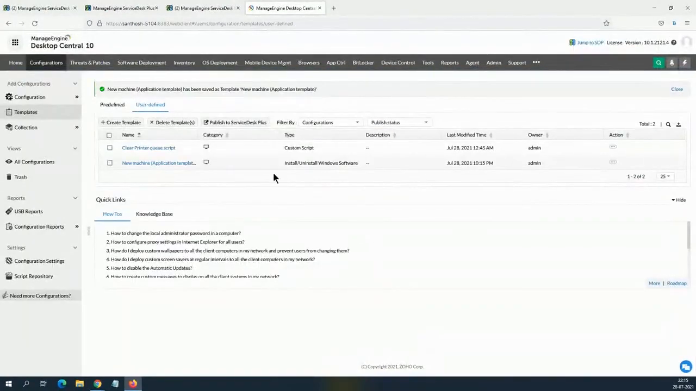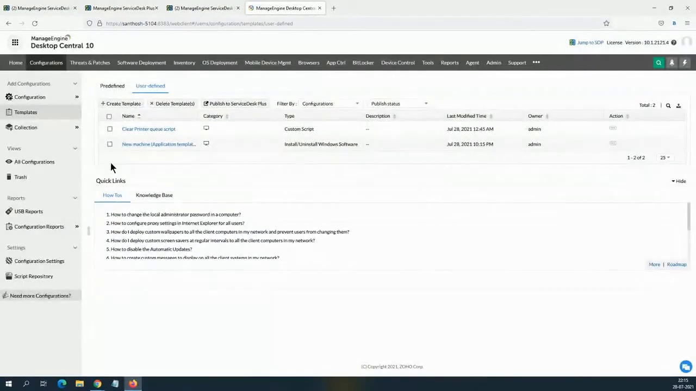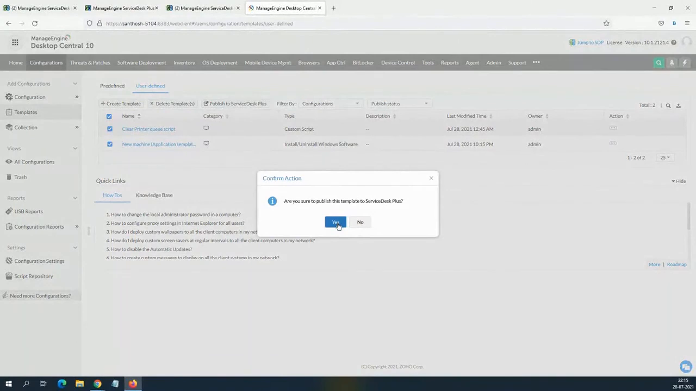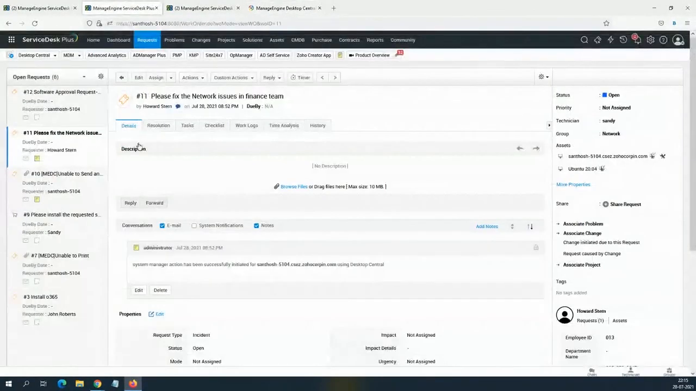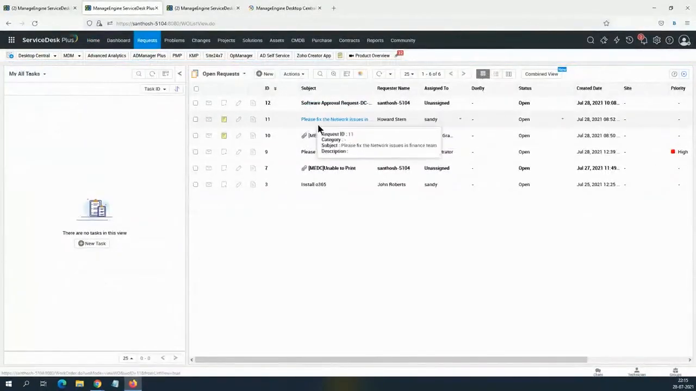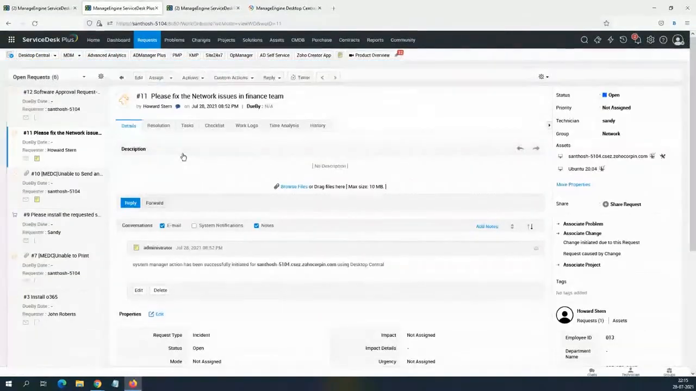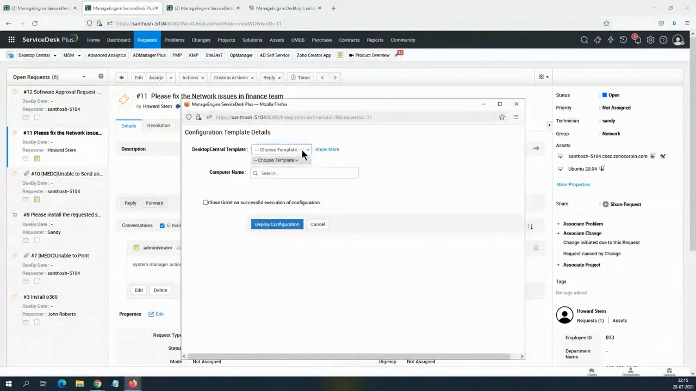Once you have those predefined templates, all you have to do is say publish this to ServiceDesk Plus. I'm going to initiate both. What happens is these templates will be available on the incidents. I'm just trying to refresh it for it to come up. Go to network issues, just a request to give you an example. Custom resolve using templates, and in that you will have the drop down.